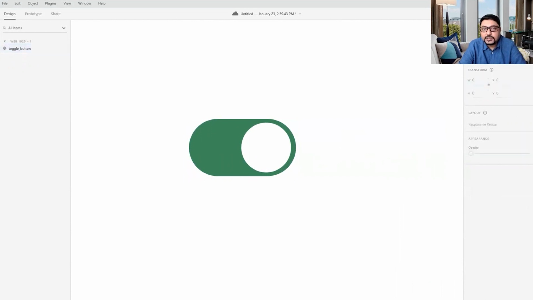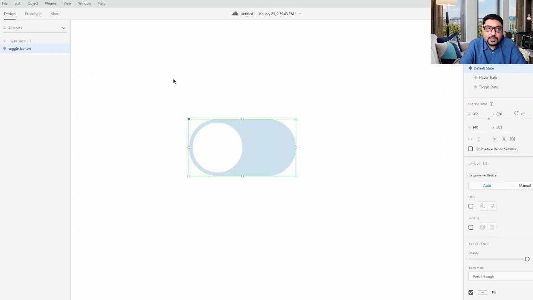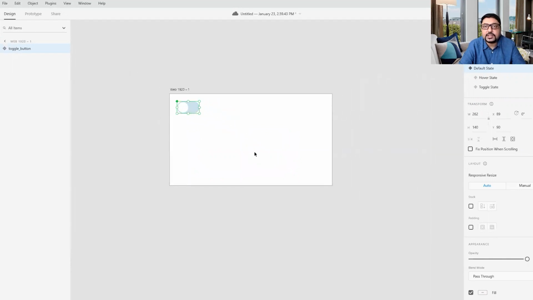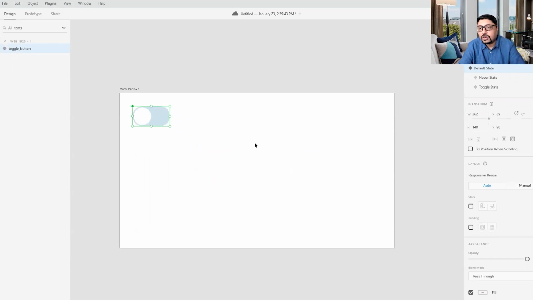Let us play this button. Click on this thing, choose the default state and play this. So on hover, it changes the color. If I click on it, it changes to the other side. Simple and great. The best part is that once you create a component, you can use this component any number of times without any problem and across all projects and across various artboards.